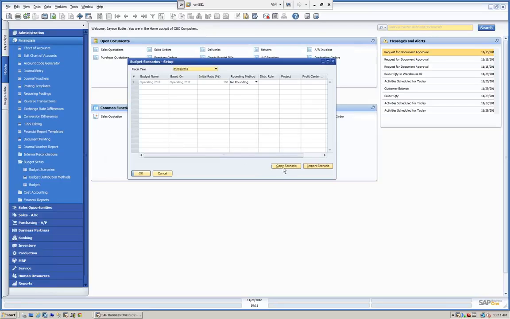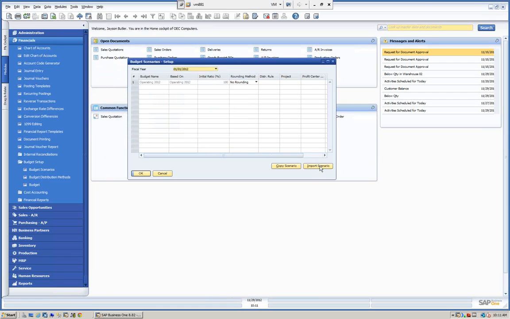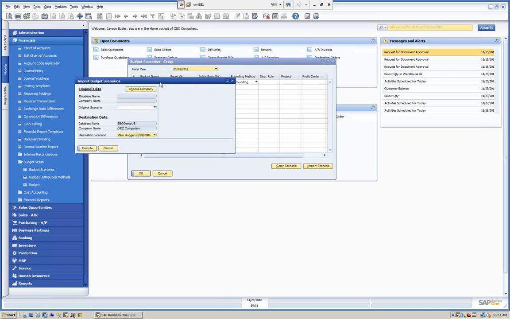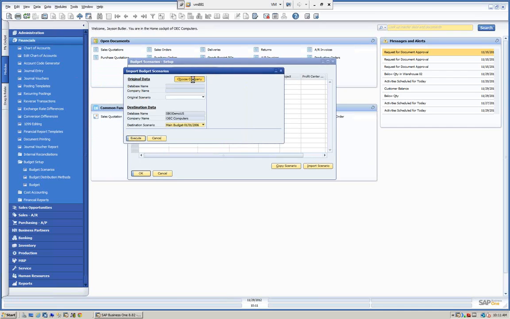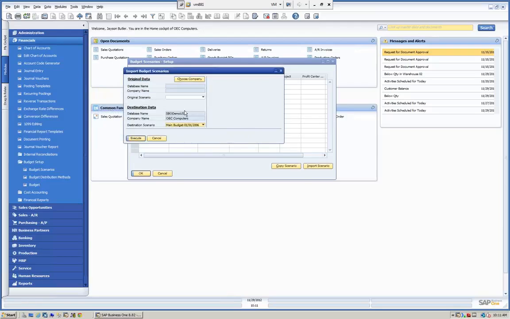You can also see here that we can copy. The copying allows us to work within the database we're in. So we're in the OEC Computers database. So we can copy from one budget or one budget year to another budget year within the same database. If we're working with multiple databases, we can do an import. We can then choose the company or select the companies we have from other information. And then what we can do is, again, the destination is the OEC Computers. That's the database we're in. So we can set it up here.